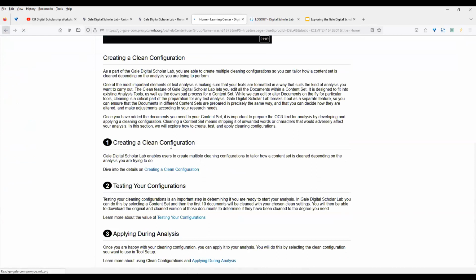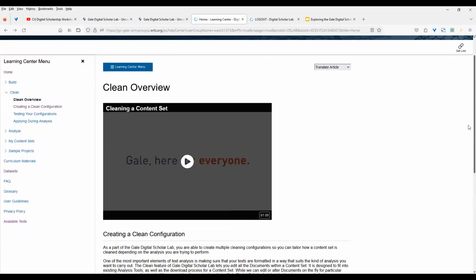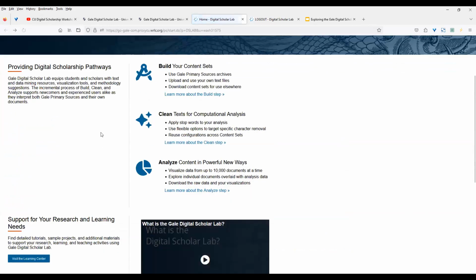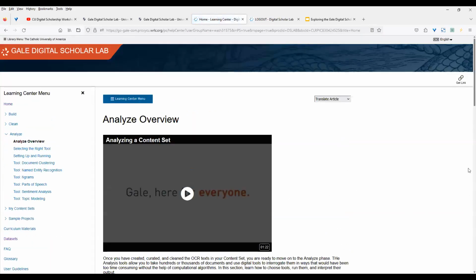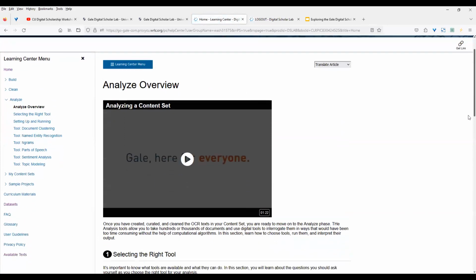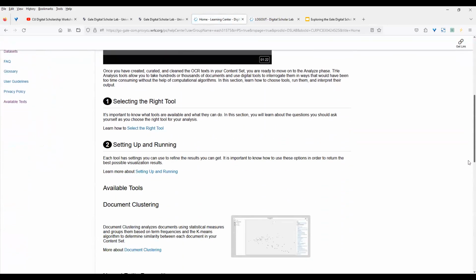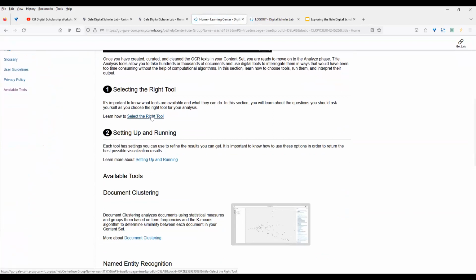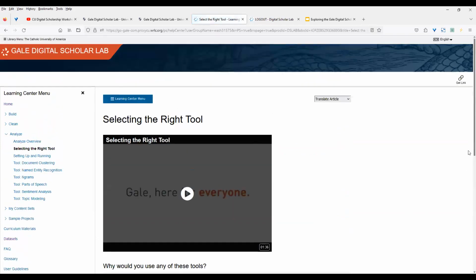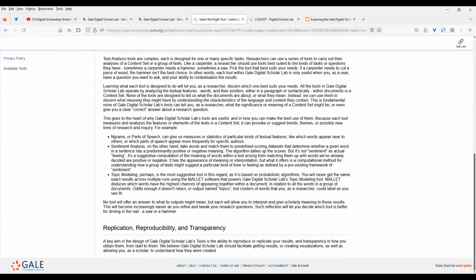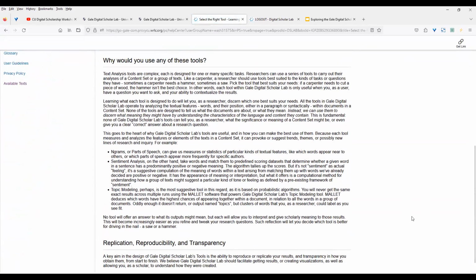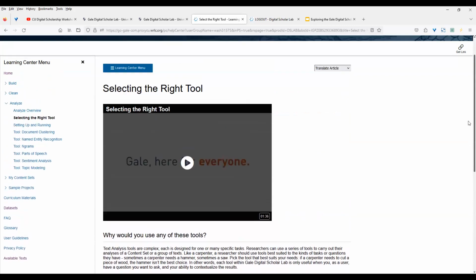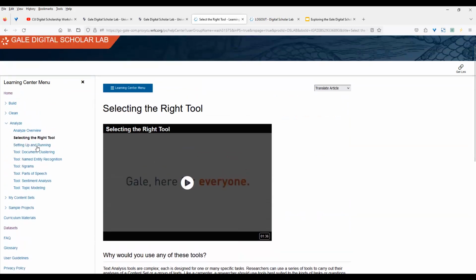All right. So at this point, come back to our main page here. Once you clean up your data set, you want to take a look at analyzing. So you want to select the right tool. I'm going to click on that. And it'll walk you through the various points that you have here. So here is setting up and running.